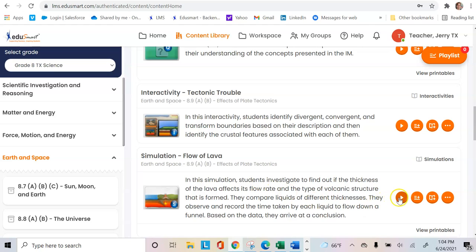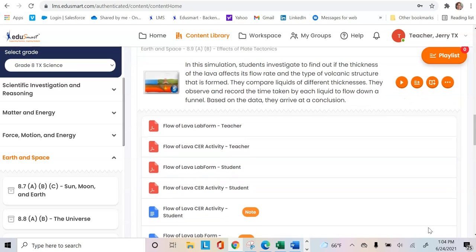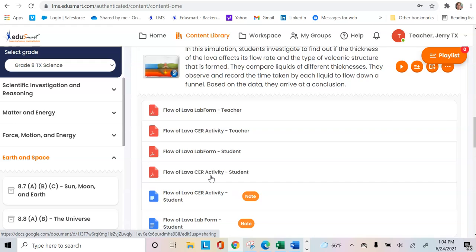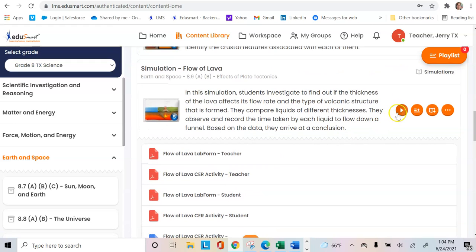Simulated lab. By the way, there's printables, and these are going to be, again, in PDF for teacher and student, or fillable. There is a CER, that's claims, evidence, reasoning, as well as a 5E style lab form. Okay, so we will see these in a second. Let's go ahead and take a look at what a simulated lab is like for this particular TEK, this particular standard.